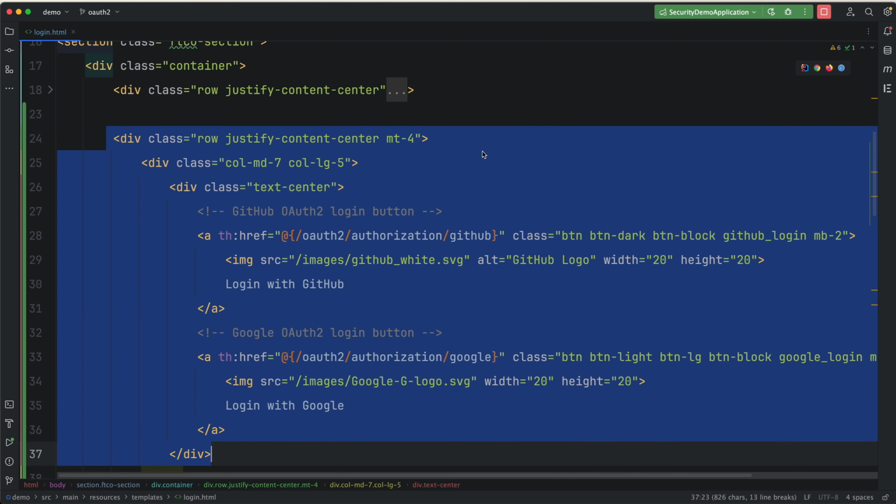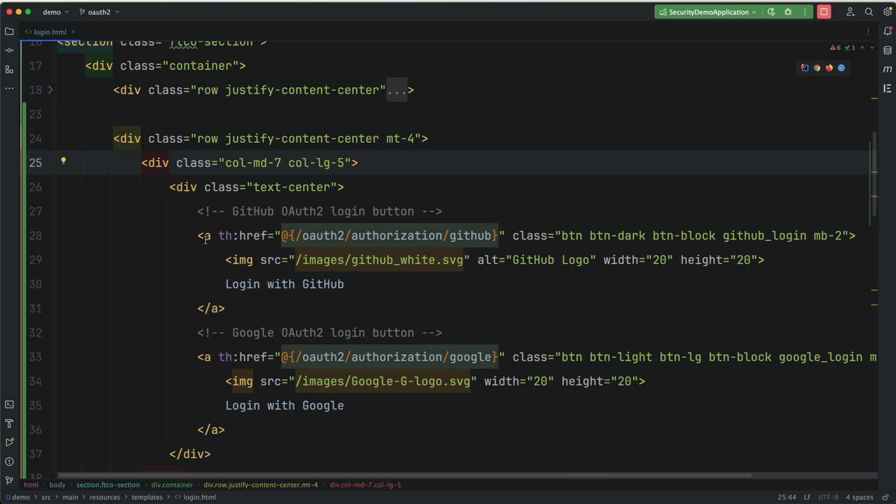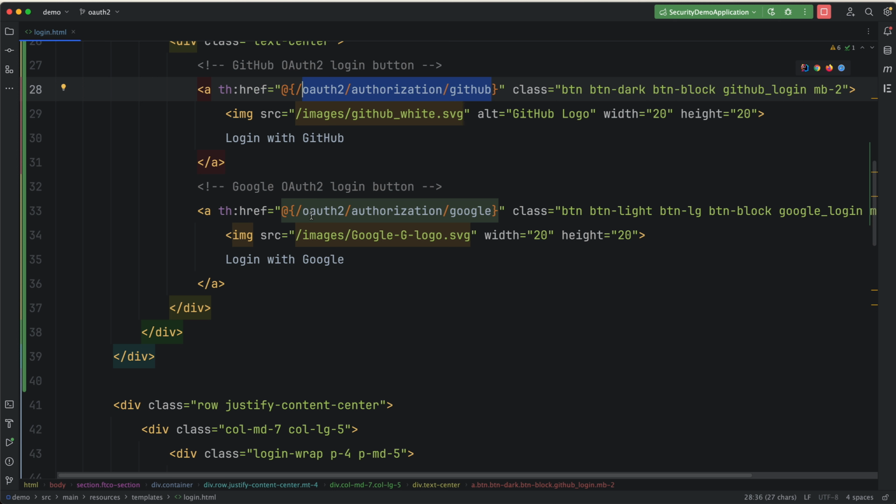In this line, I add 2 tags, one for the GitHub and one for the Google. And for the redirection, we add the OAuth2 authorization and GitHub. For the Google, I will redirect the link to the OAuth2 authorization Google. It will redirect the user to the Google and GitHub login page. And I will give the login Google icon here and GitHub icon here.